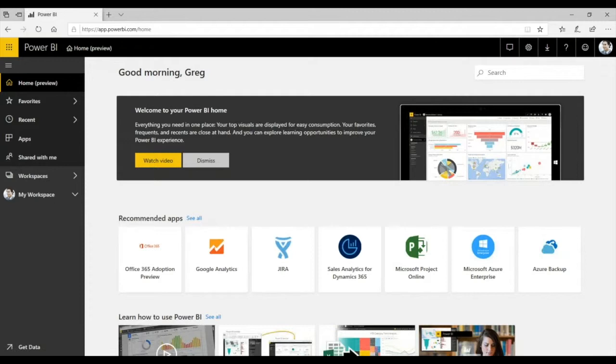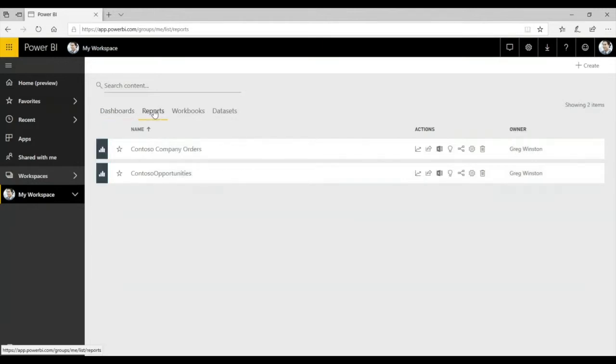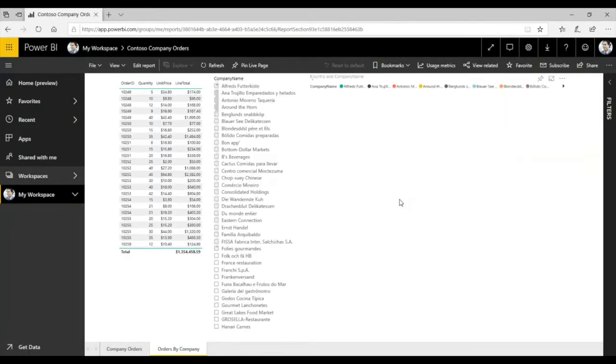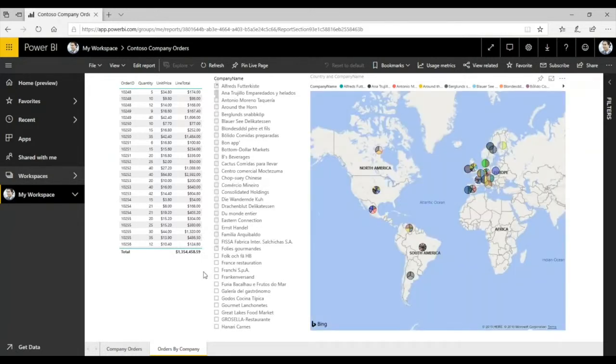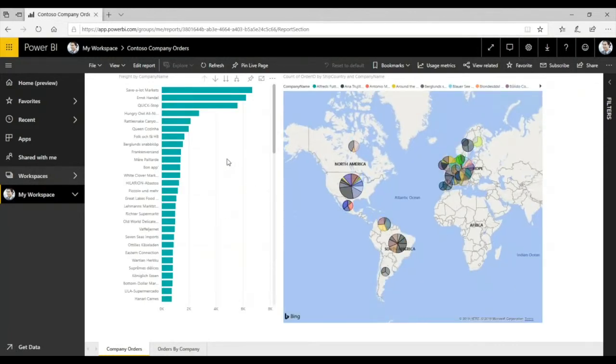All right. My workspaces, they're on the left-hand side. All I got to do is click on my workspace. Now, I haven't built a dashboard. It's a report that I uploaded. And the report that I uploaded was Contoso company orders. There it is there. I can click the report and see what it looks like. My different sheets are down below. So I can flip back and forth between my different sheets and see my different visuals.